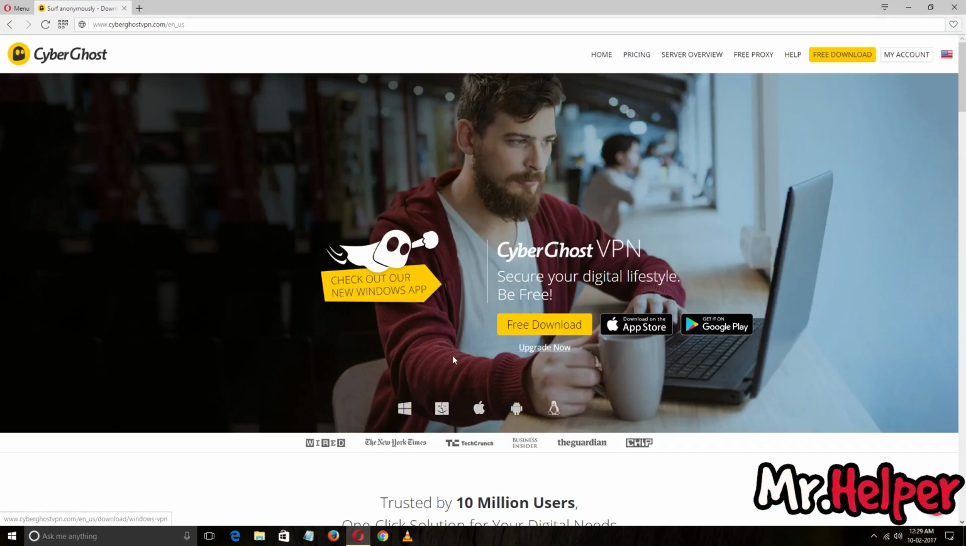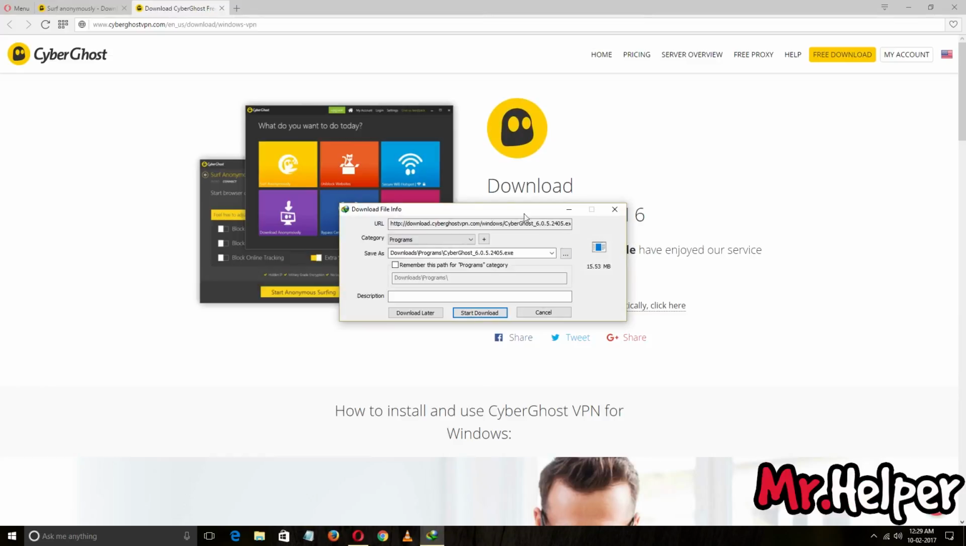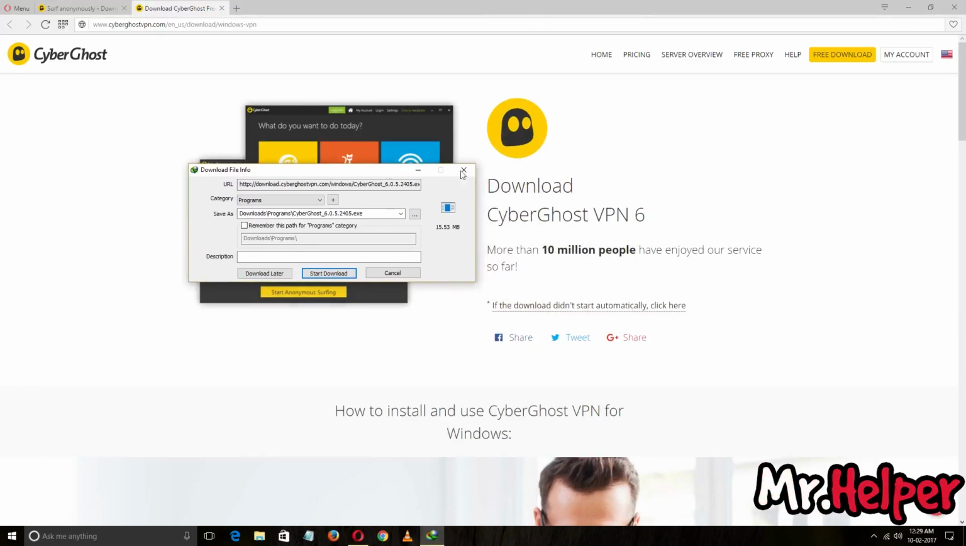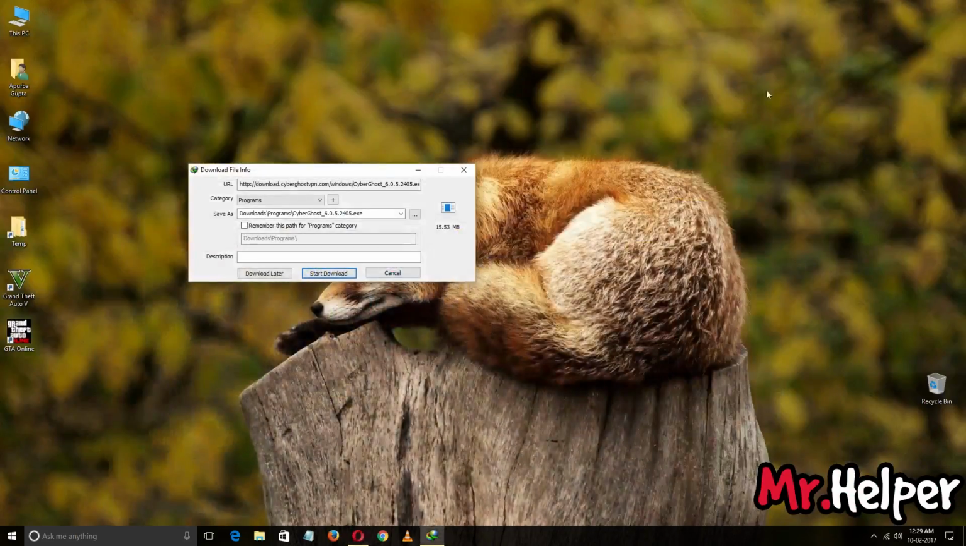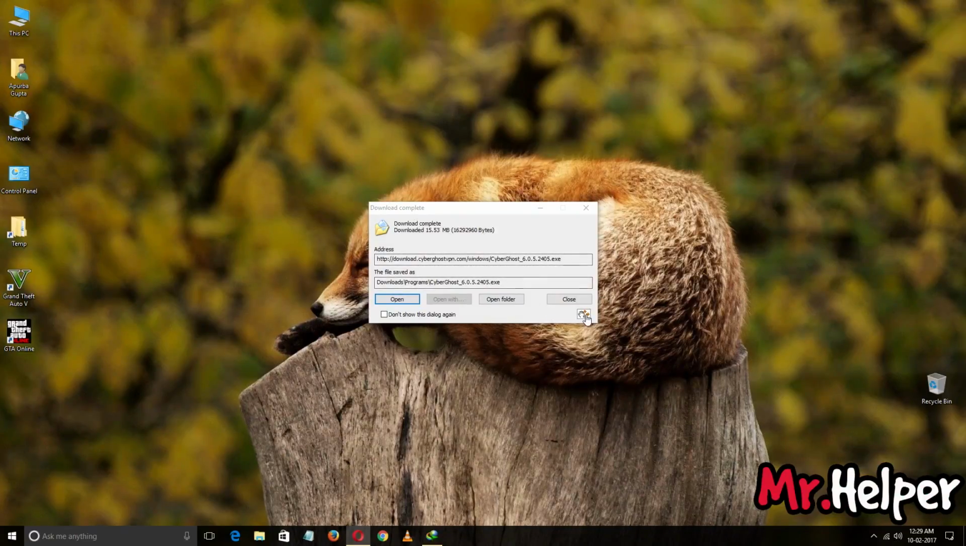Okay, anyway, I am on Windows, so I'm going to select Windows. Over 10 million people have enjoyed their service, as you can see they are saying. If the download didn't start automatically, click here. My download has started, so I won't click on it. I'm not going to skip this because within 4 seconds the download will complete. The file size is only 15 MB, so don't you worry. So my download is completed.